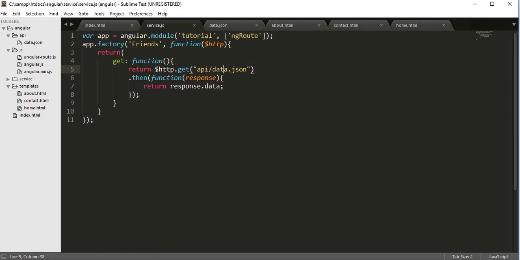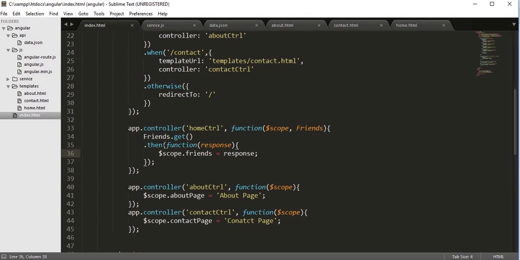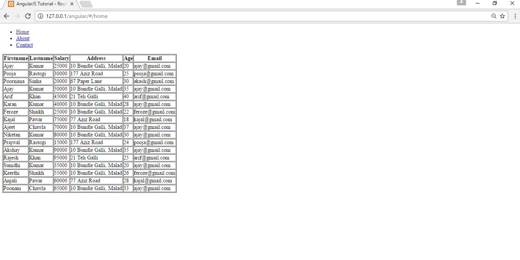With the help of that, you can fetch your data.json file or your API file. And this path can be a link to your RESTful service API also. Whenever you set a path to your RESTful web service API, it will return you the data, and that data will be collected here inside this controller. Now when I refresh, I can get the data.